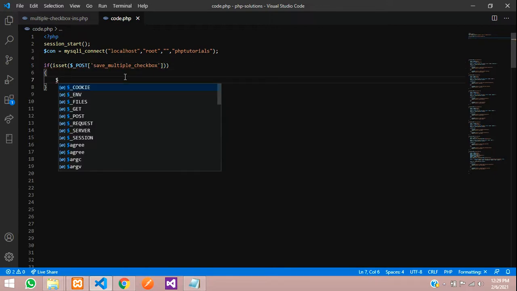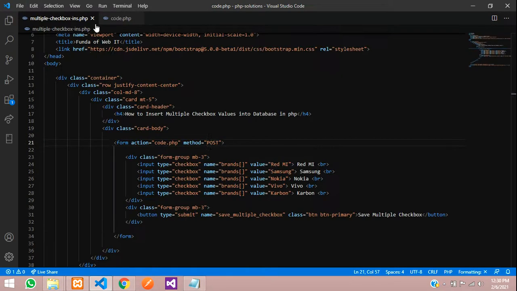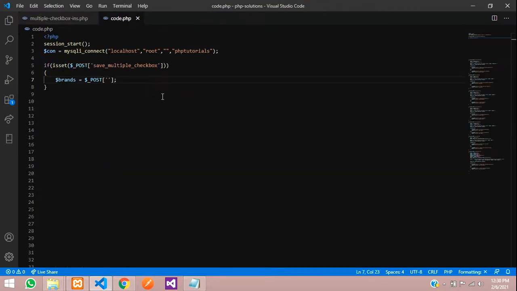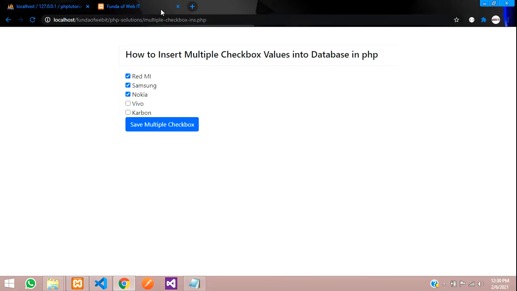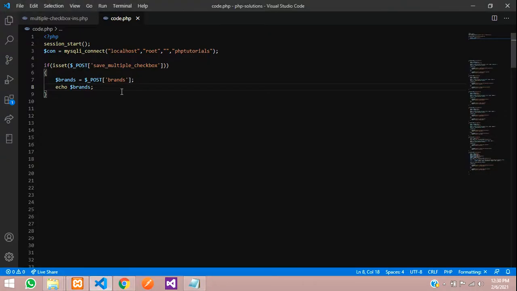And now let us check the brands. Let us create one variable called brands, equal to $_POST of brands. Let's echo this first and see what happens. Echo, save, and now let's get back, refresh, and click over here. I want to show you step by step. You can see an array to string conversion error, because it is stored in array format, so we have to explode that.